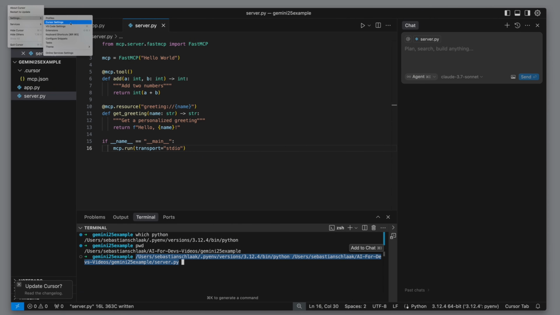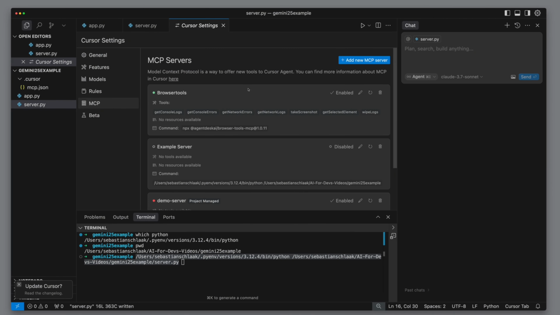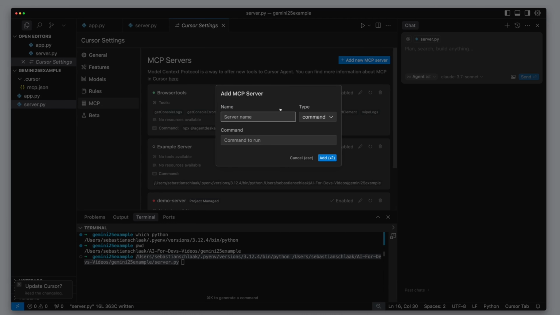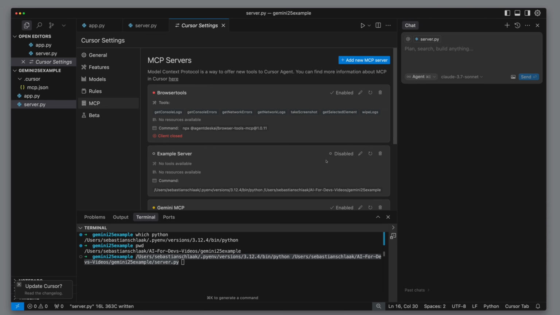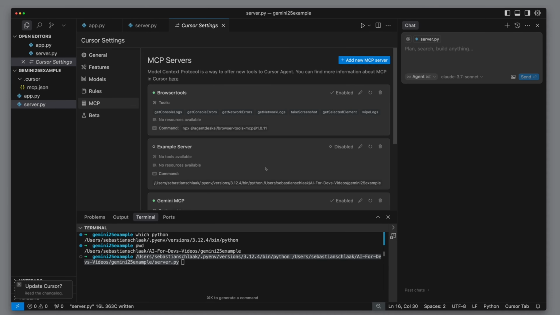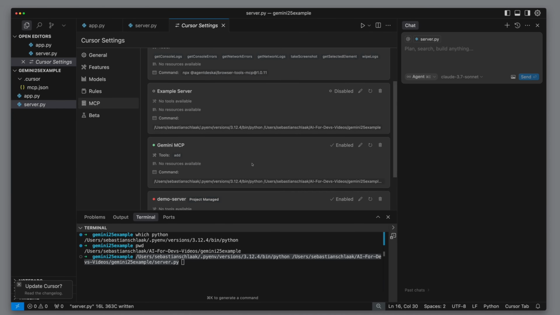Now, under Settings, go to Cursor Settings. Here we configure our new MCP server. In the dialog box, we name it Gemini MCP and choose the type as Command. Let's enter the command path for the server file and click Add. Now, it appears enabled in our server list, ready for use.